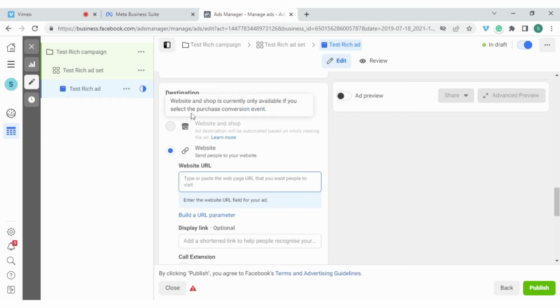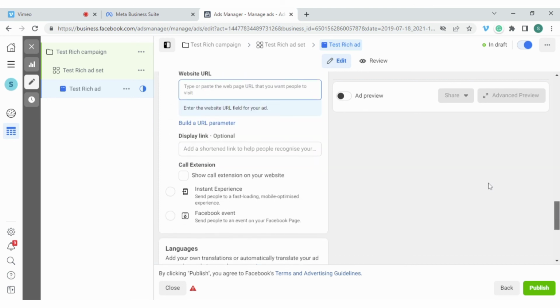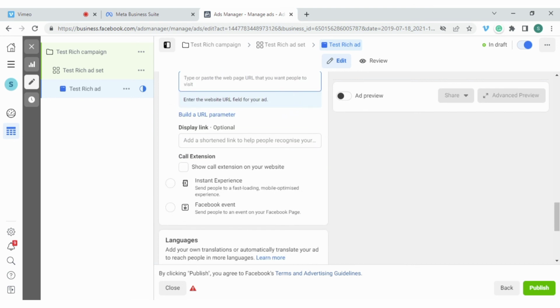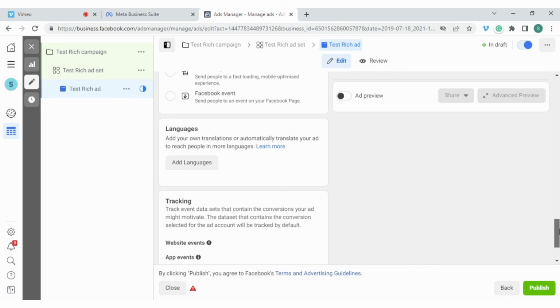Then the destination is essentially where people are going to land when they click on your ad. So here you want to copy the link of your website or the link to your landing page and paste it right here. When you do that, you should test the link and just visit the page to test if it's working. And then if you want a display link to show, you can do that as well. Otherwise, that's all good.